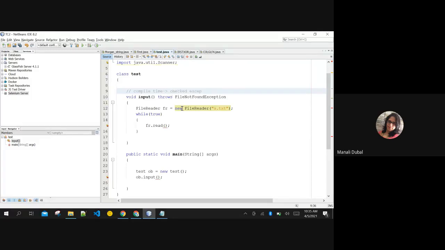So this error is gone because I'm mentioning that this method may or may not fall into file not found exception, meaning this file may or may not exist. Okay, that is the first thing.